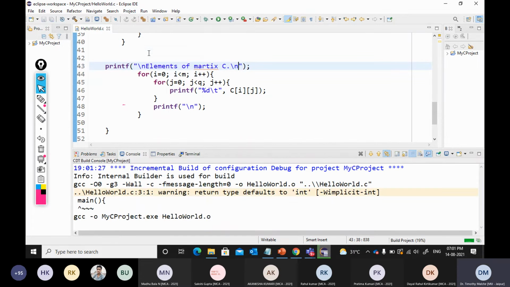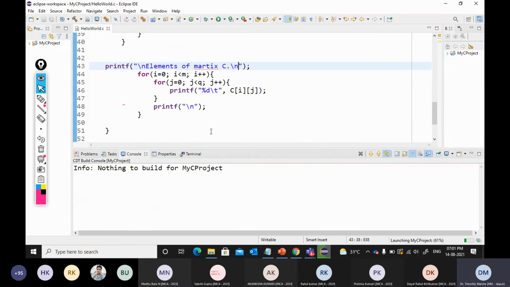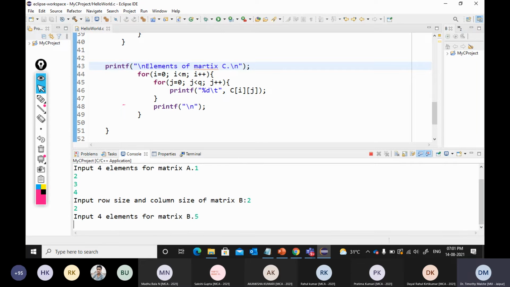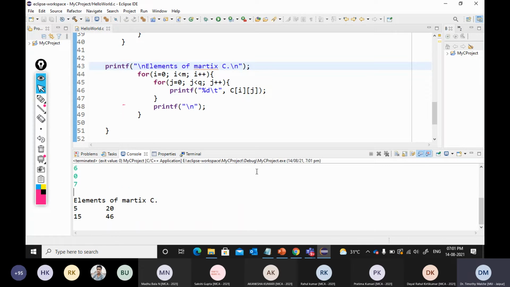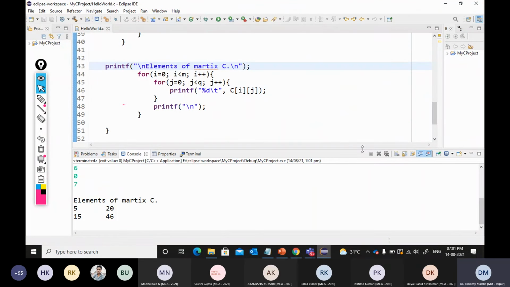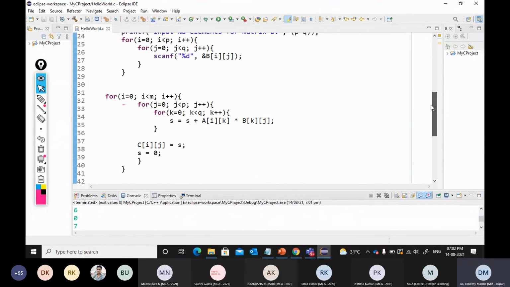Just a minute. Just execute once again, so you would get the proper output. Okay, so 2 by 2, 1, 2, 3, 4, 2 by 2, 5, 6, 0, and 7. Okay, so this is the resultant matrix: 5, 20, 15, and 46. And this is the output which we have calculated. So here how the code works, that we need to understand.